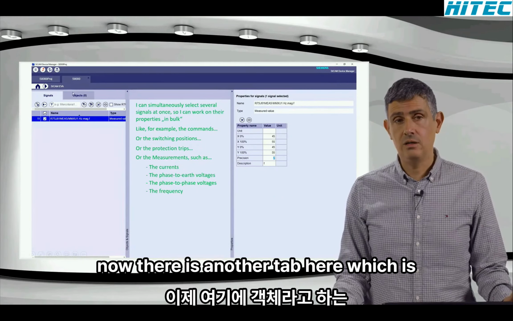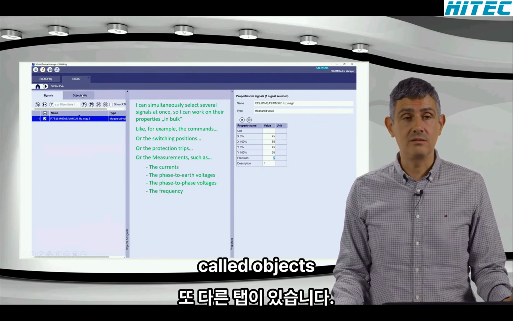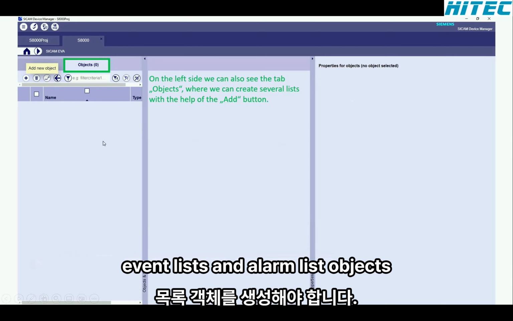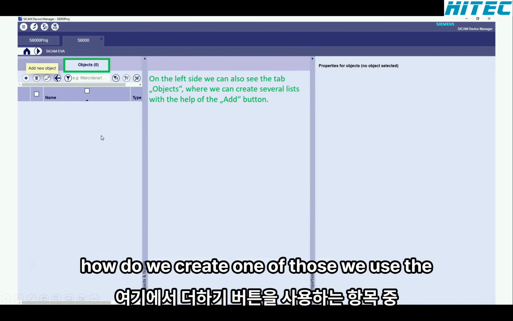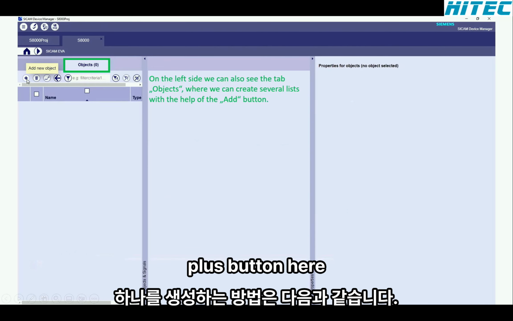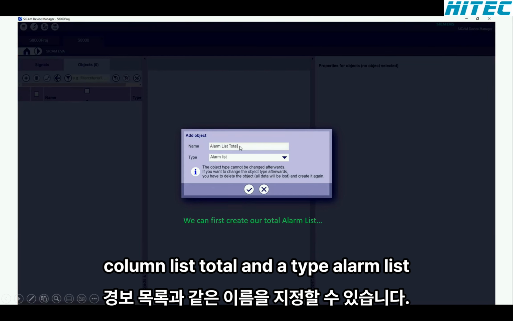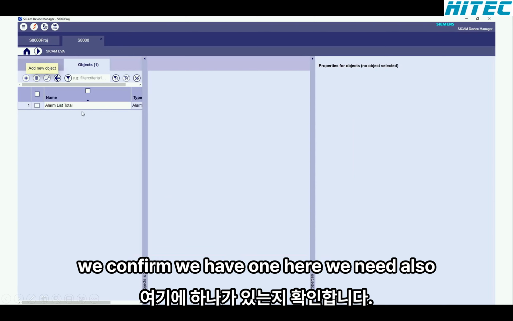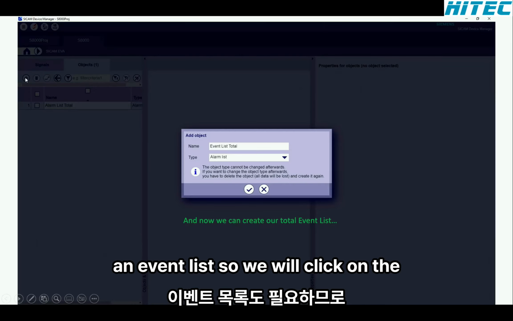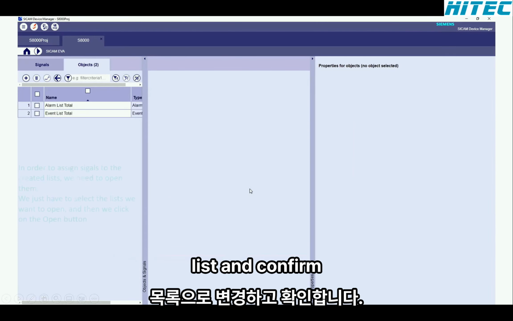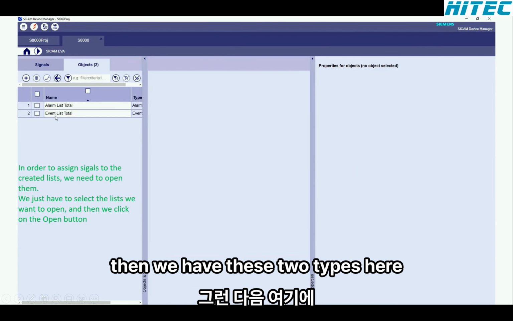Now, there is another tab here, which is called Objects. In this tab, we need to create the actual event list and alarm list objects. How do we create one of those? We use the plus button here. Then we can give a name, like alarm list total, and a type, alarm list. We confirm. We have one here. We need also an event list, so we will click on the plus, event list total, change the type to event list, and confirm. Then we have these two types here.